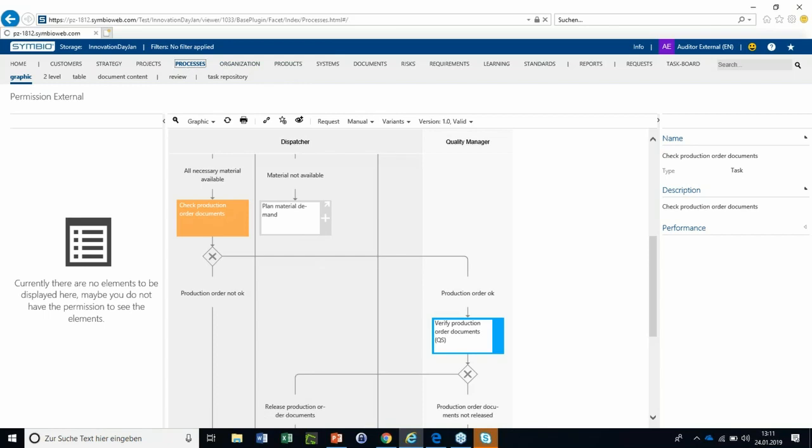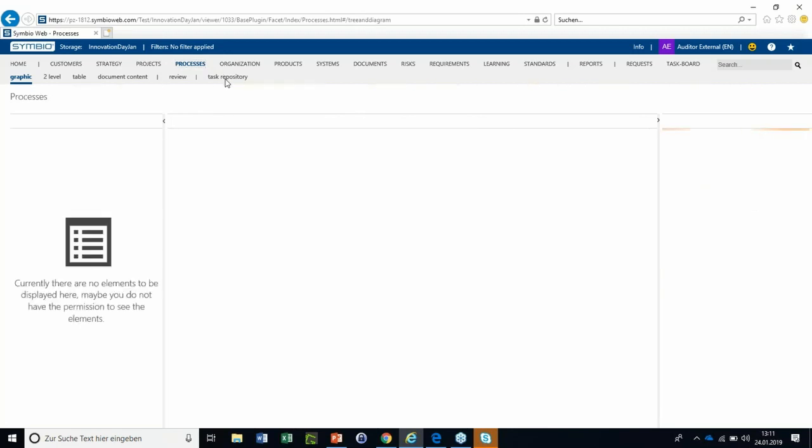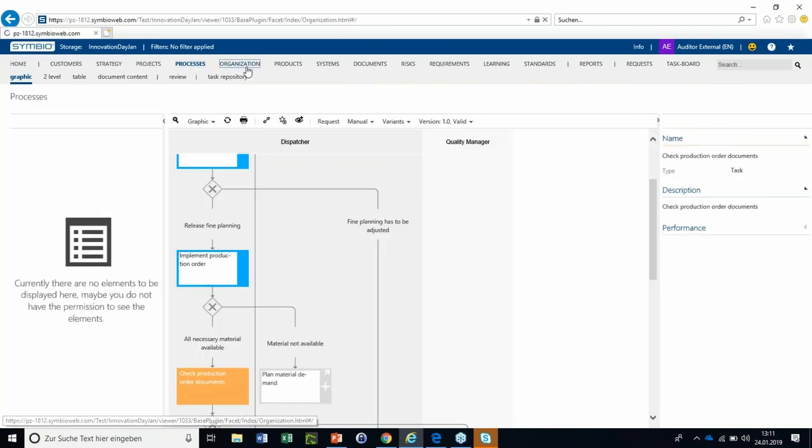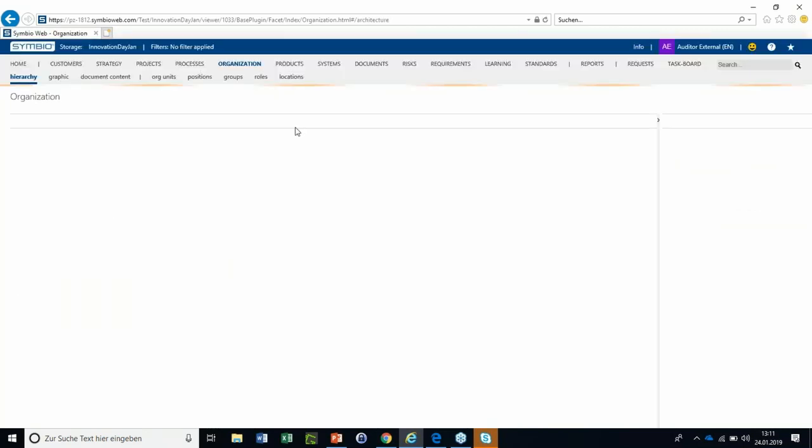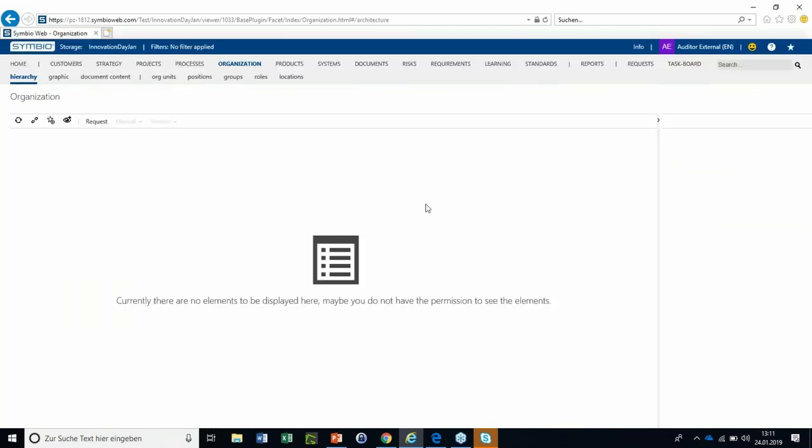If I want to see the process house or any other informations, I won't see anything. As you can see, if I click on process, I will only see the things I am permitted to. And also I can't see any objects which are in Symbio. This is the first use case. Let's get to the second one.